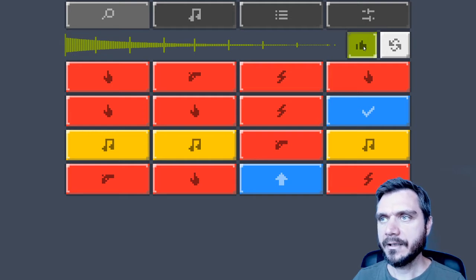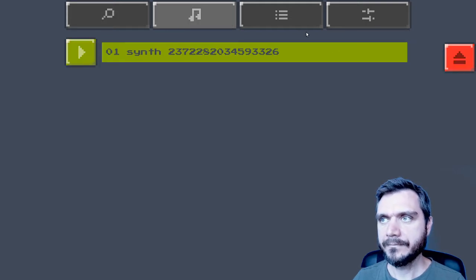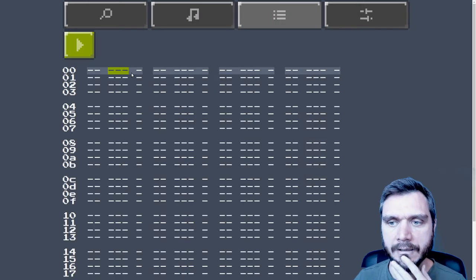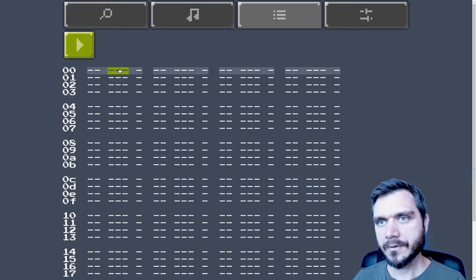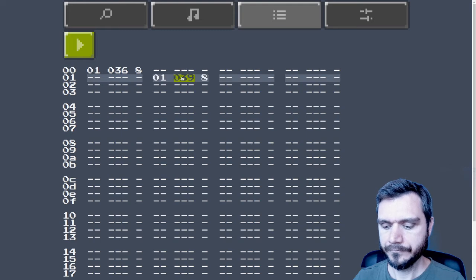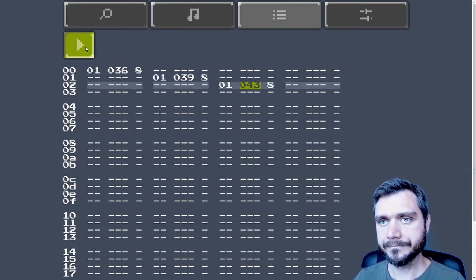And the other thing I've added is, you can now go to this tracker page and input notes here. So I can make a little synth. I'm gonna press play.